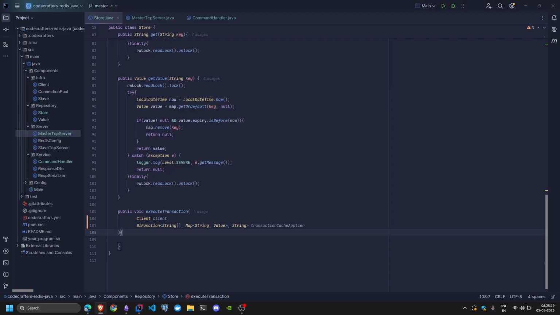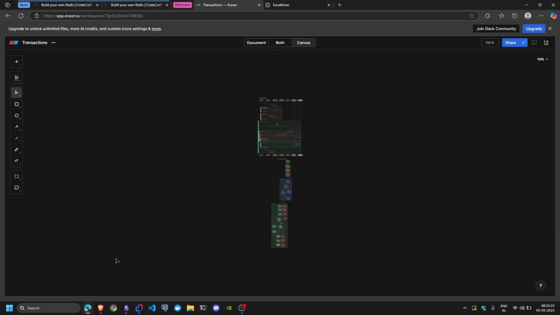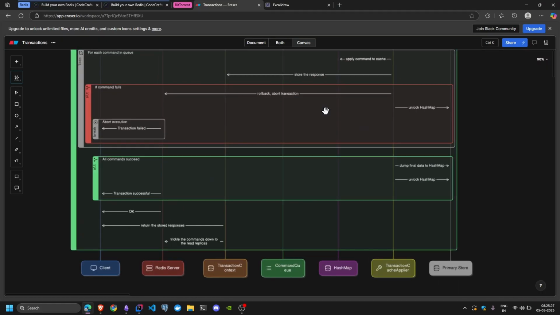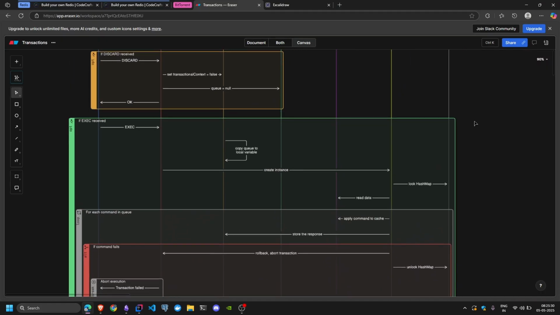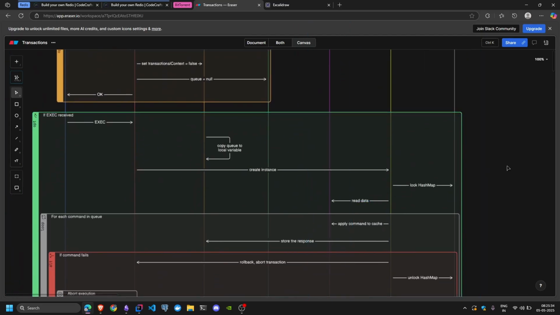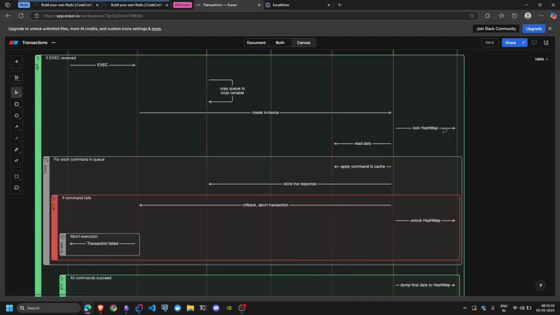So coming back to the store, right here, let me show you the sequence diagram. Now we have an instance of the transaction cache applier, and I am trying to execute it. But before trying to execute it, I need to lock the hash map.